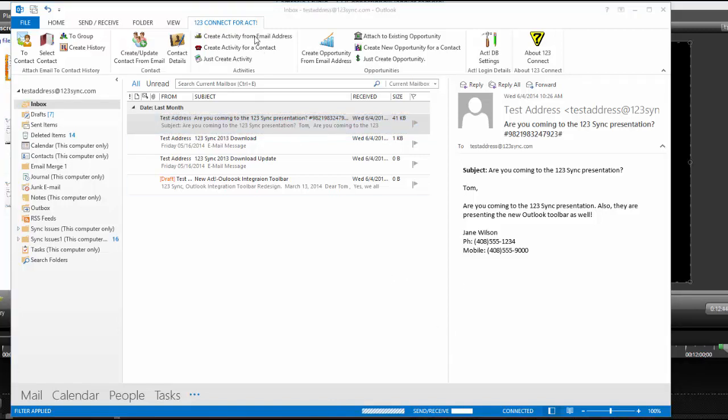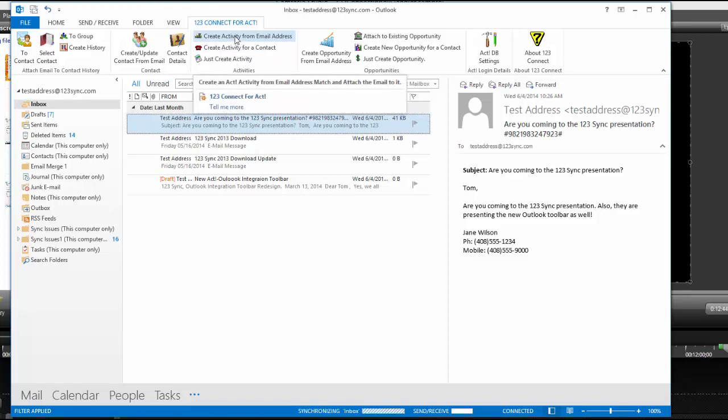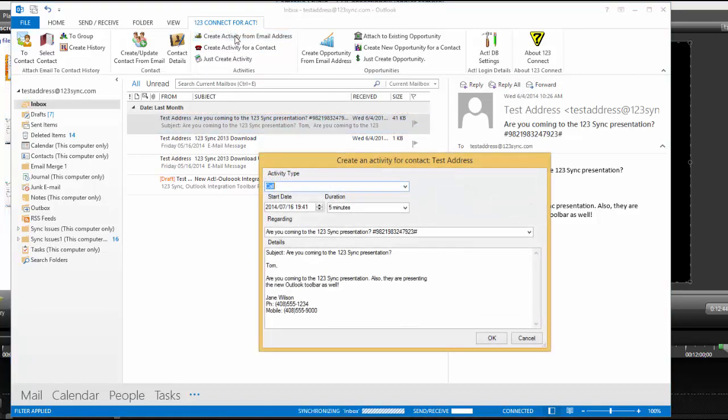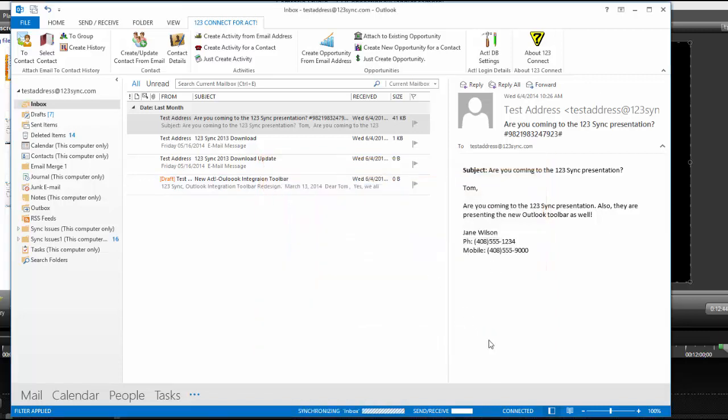So on the activities panel, now you have three options. Create activity from email address. So let's select our test address and just create an activity. So what it does, it comes up with the options. So these are all the listed activities in ACT. We support all the custom activities. And you can just say here, say create, click OK. And now it creates a call activity for that particular contact.